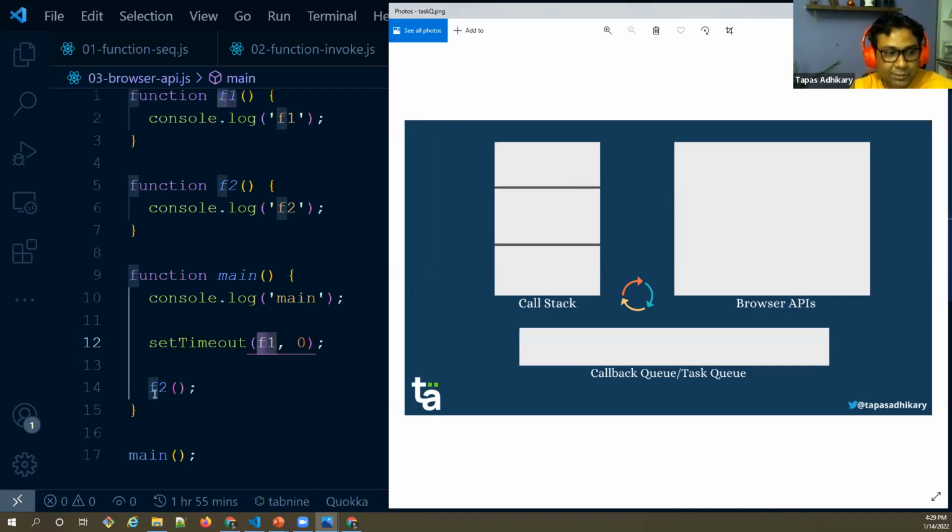It proceeds to f2. It finds f2, puts it into the call stack, and then f2 gets executed. Then f2 comes out of the call stack, and main comes out of the call stack. Once it finds the call stack is empty, it will look into the callback queue to see if there is any function, pull that function to the call stack, and then execute.